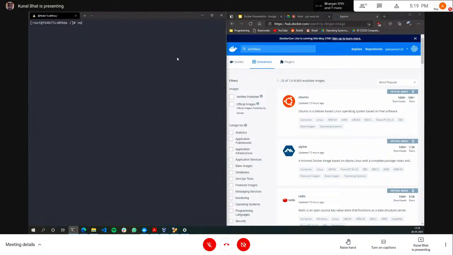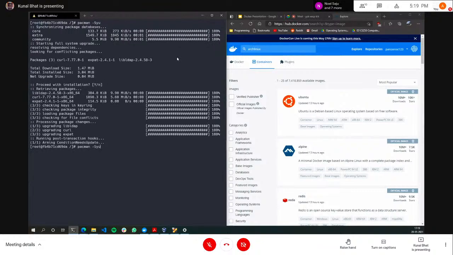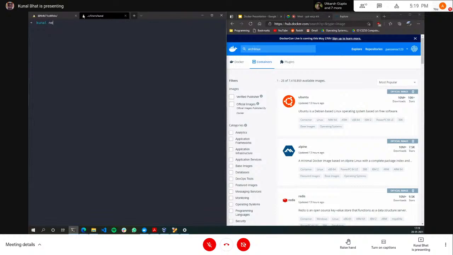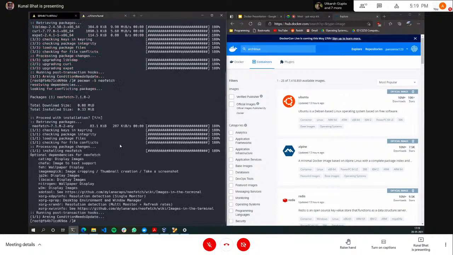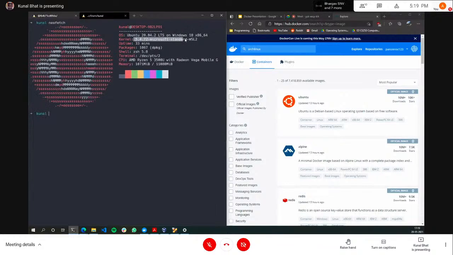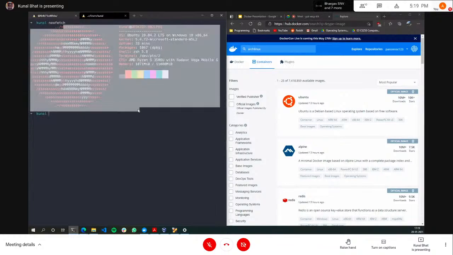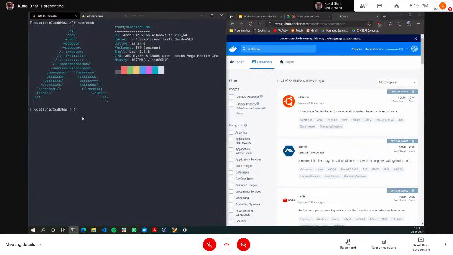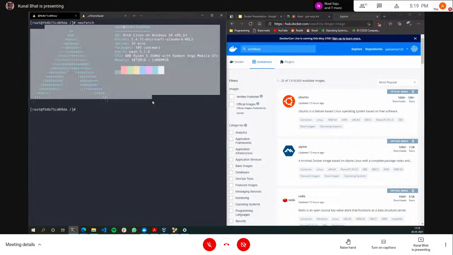Now if I do an update and install neofetch, you see that that's two different operating systems running on the same machine. I'm using Windows Subsystem, so it's running on the same kernel, but it's a completely different operating system. This is the Windows, and this is the Arch.